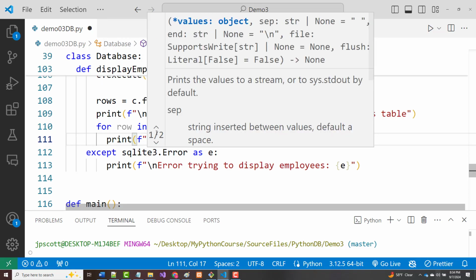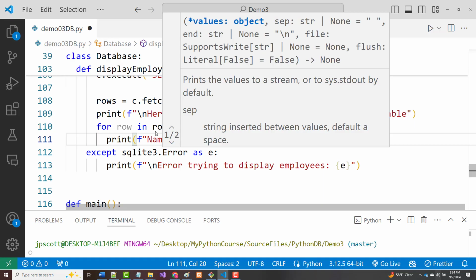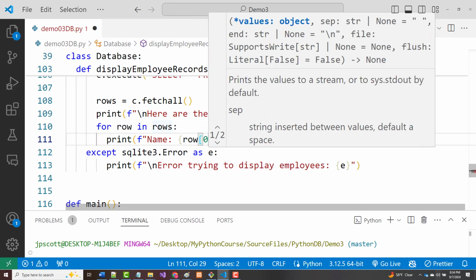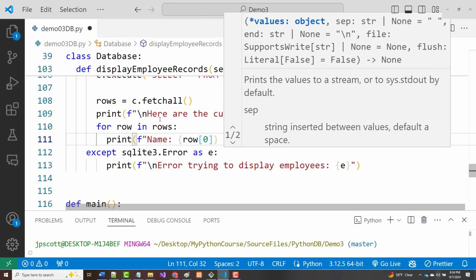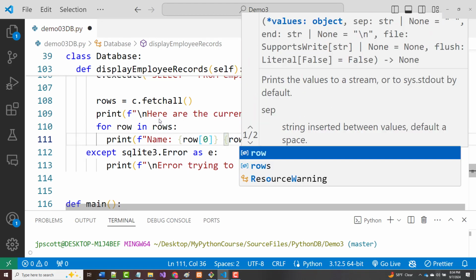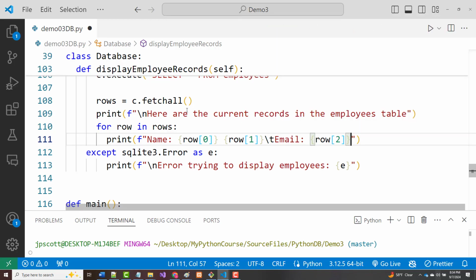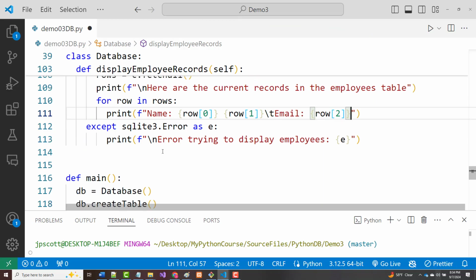print f string. We don't want an n there. Name, and that'll be row 0, followed by a space, followed by row 1, followed by a tab, followed by email, and row 2. Okay, that should be everything.